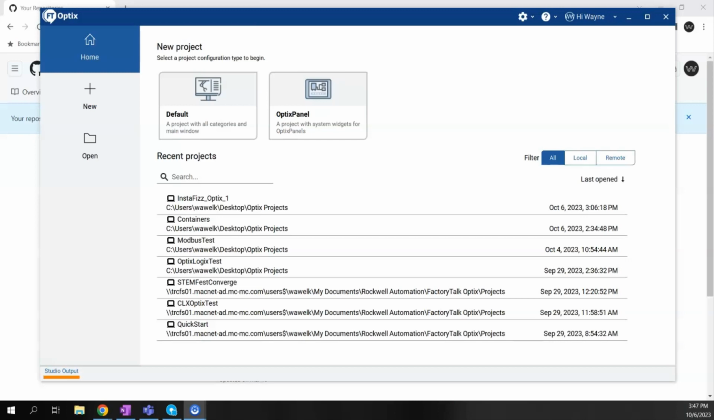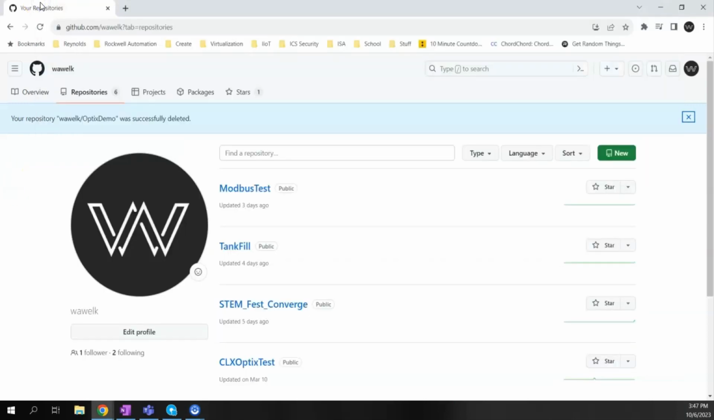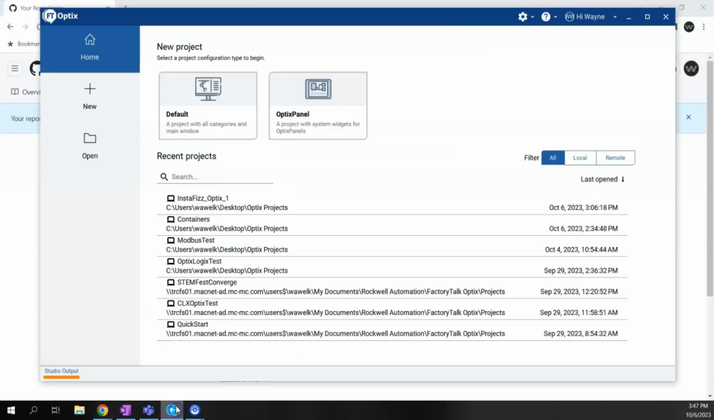So to do this, we're going to first have to make sure we have a GitHub account. If you don't have a GitHub account, you can go to github.com and create one. It's free to do that. Once you create an account, then you'll have to create a repository inside of GitHub, and we'll do that in just a minute. But first, let's create an Optix project.